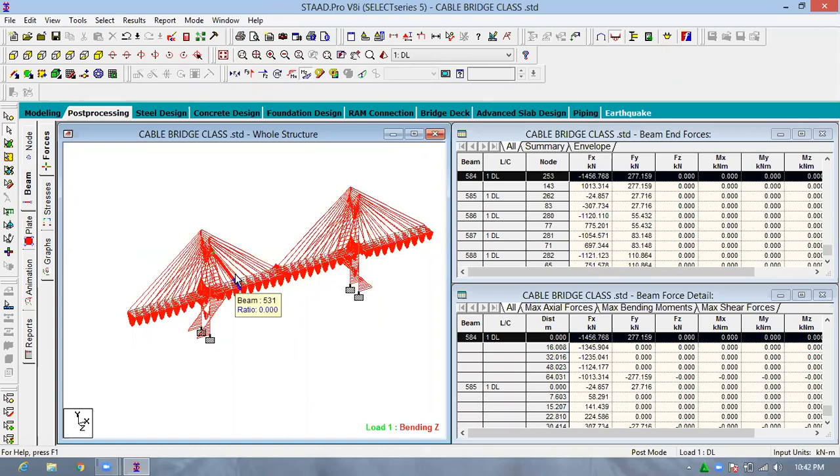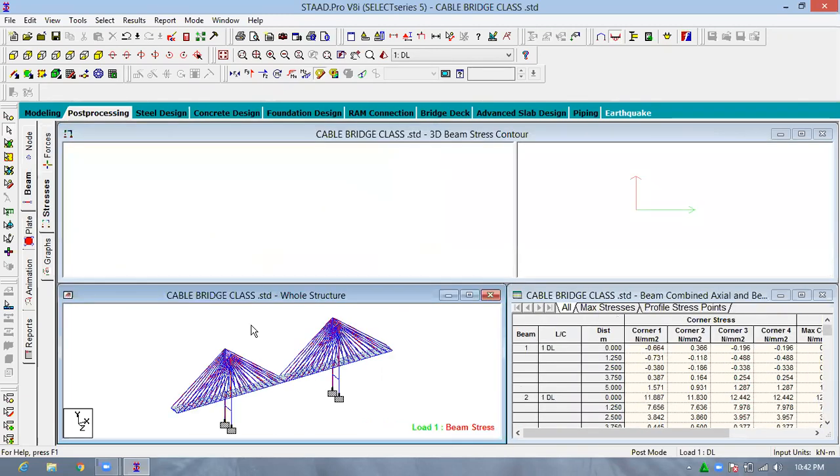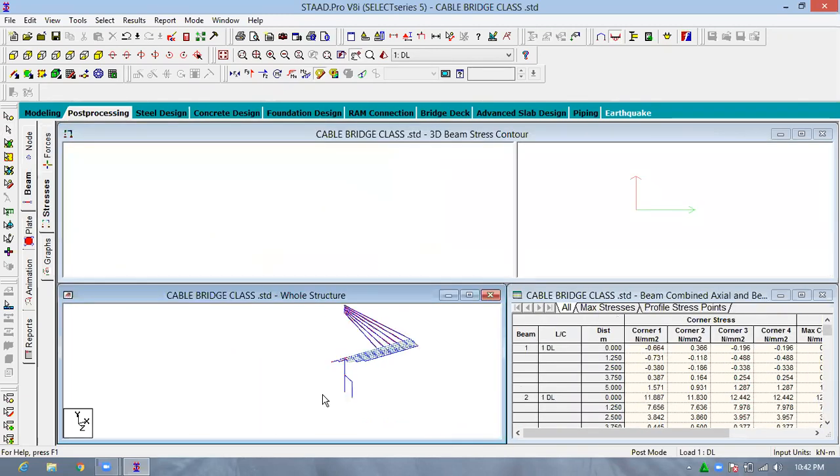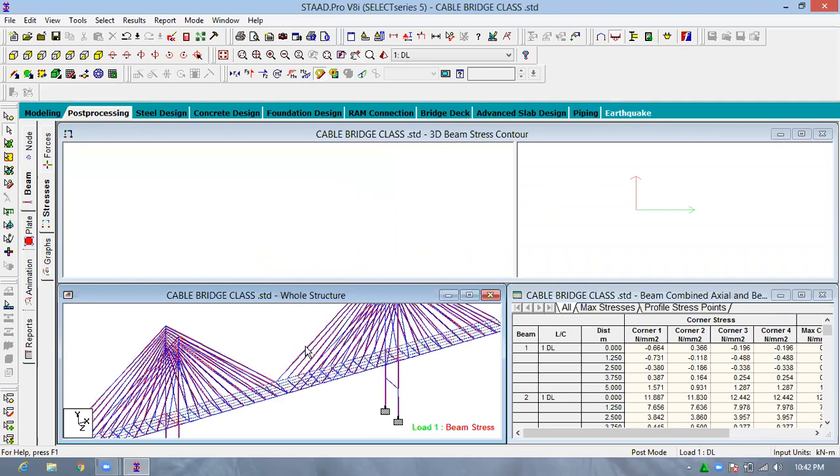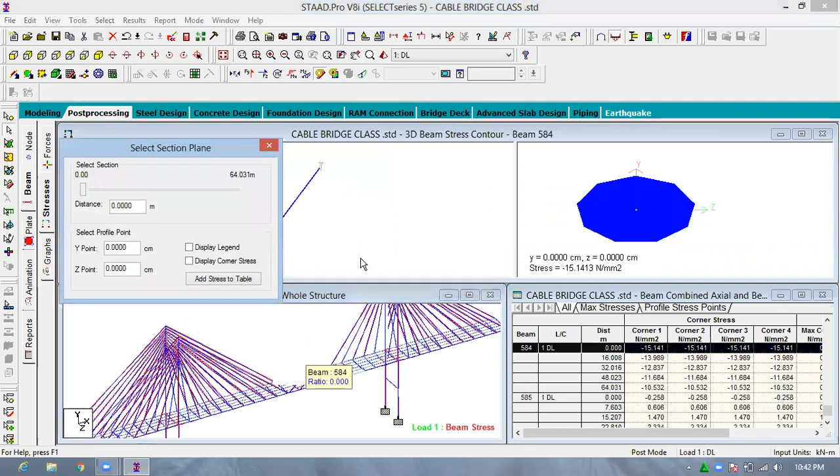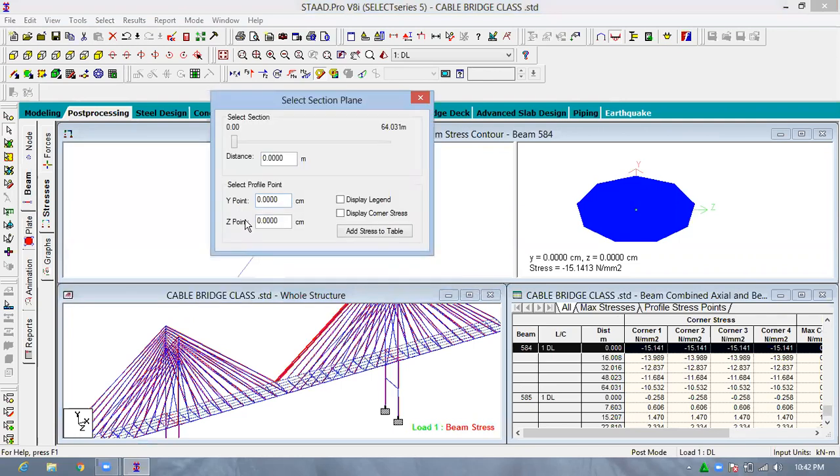Having done this, we can check on the stresses. This is the stresses that is coming up. Let's check on this chord. You see, this is the size of the chord. This is the section. It's going to 64.031 meters.